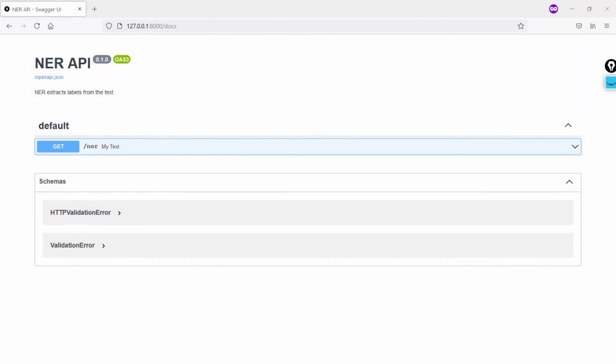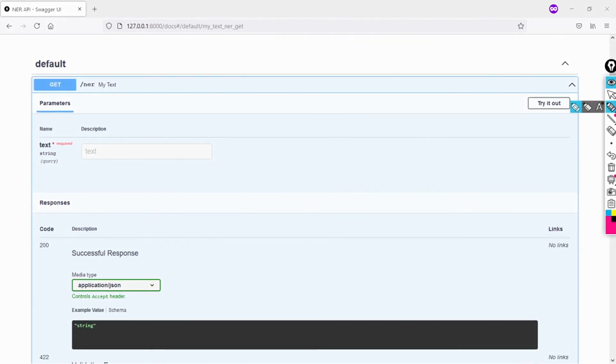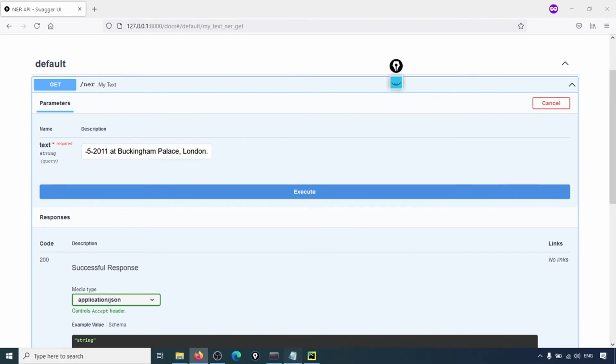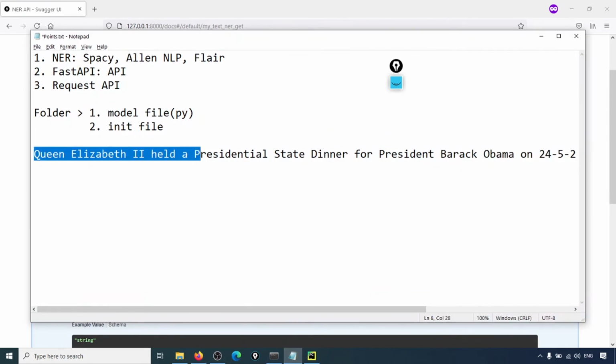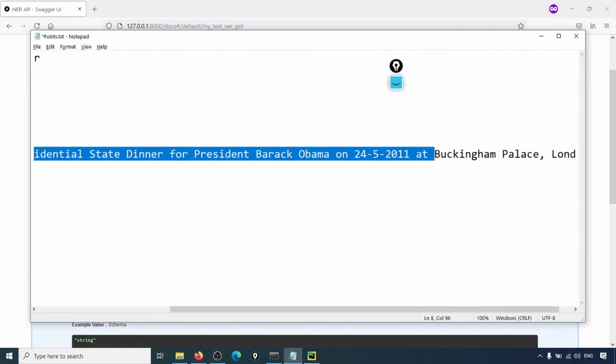Next, there is something like Try it out. This is what we'll have to click, and only then will this be enabled. If you see, I'm not able to enter anything here, so I would say Try it out. That is when I'll be able to enter anything. Now I have got a text here. I have written something like: Queen Elizabeth II had a presidential state dinner for President Barack Obama on 24/5/2011 at Buckingham Palace, London.